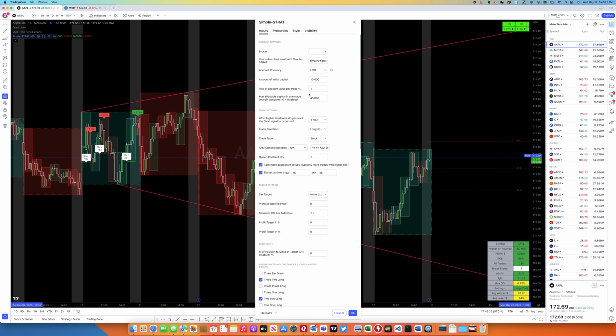Risk of account value, again, this is directly related to the amount of initial capital. The amount of initial capital is exactly what it sounds like, the amount that we're putting in our account, or at least the study or the strategy. That's how much we're telling Simple Strat we're going to use to calculate our trades if you're trading shares. So I have in here $10,000. I'm willing to risk 1% of $10,000, or $100, on any given trade.